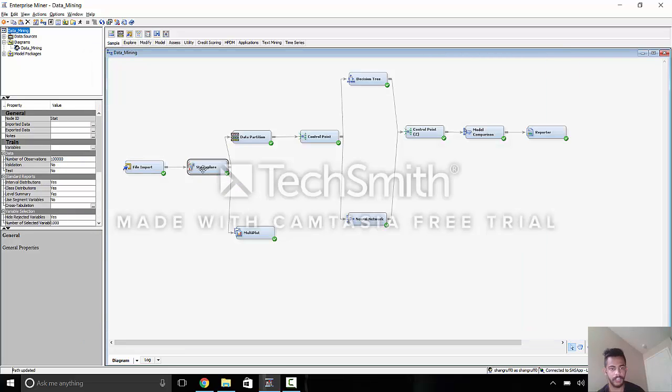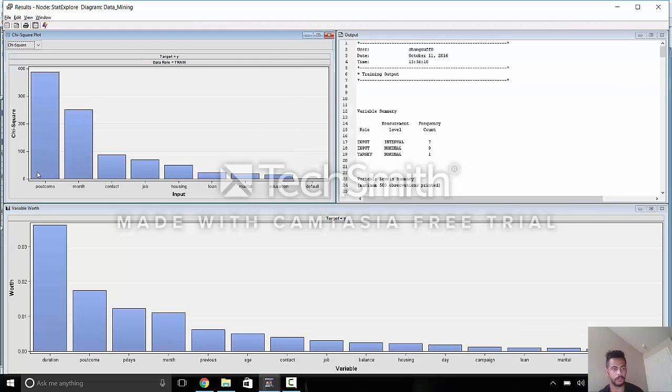Then we have a StatExplore component. The StatExplore component is basically used for providing the statistical details of the attributes in a dataset. As you can see here, the chi-square plot basically tells the goodness of fit between the expected and the observed values of the variables. Then we have a variable worth plot here, which tells which of the variables is very worthful in our dataset. Here duration is the most worthy variable.